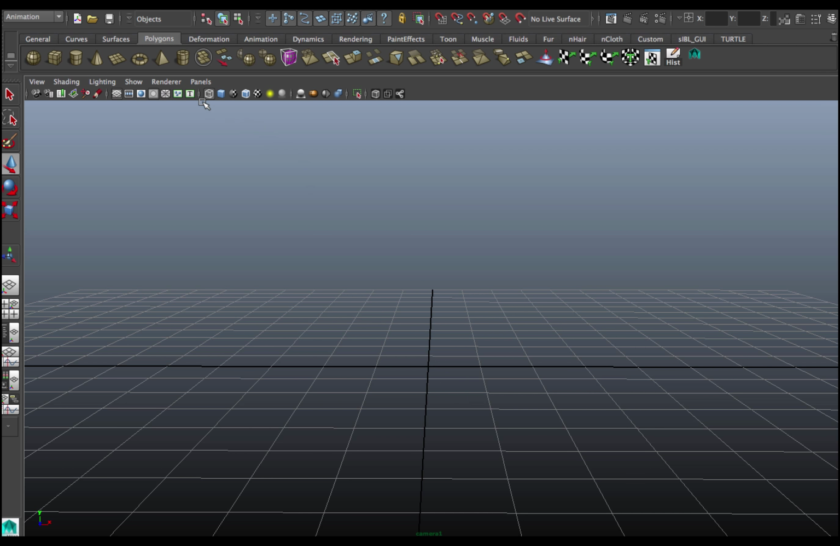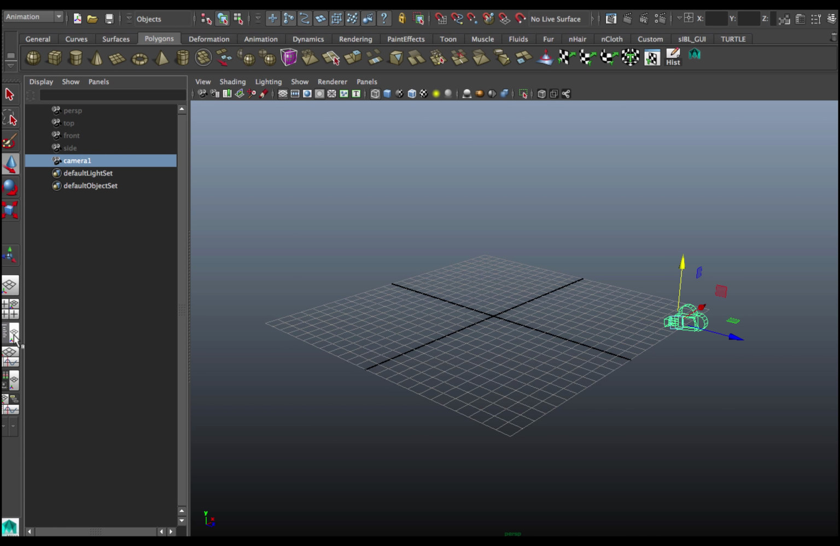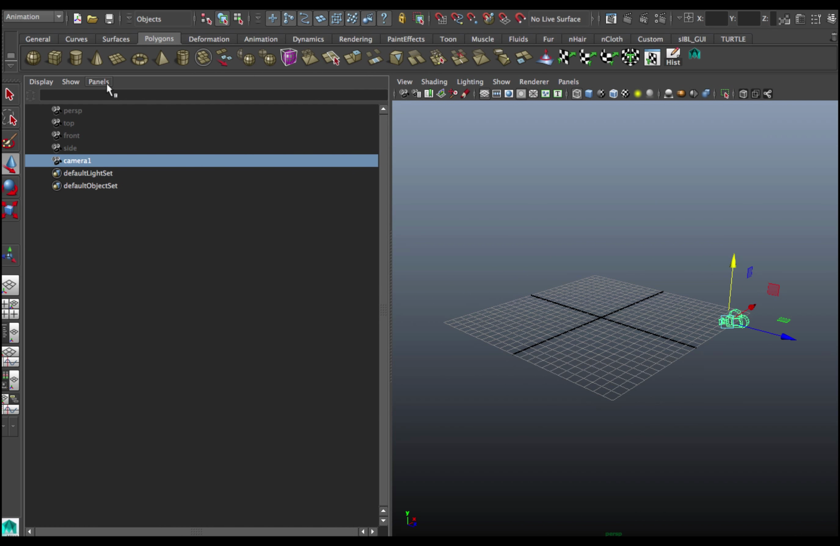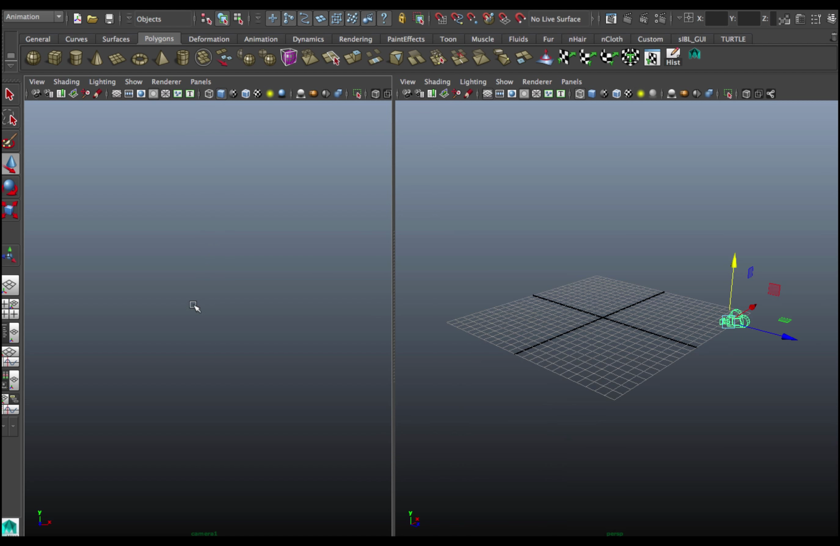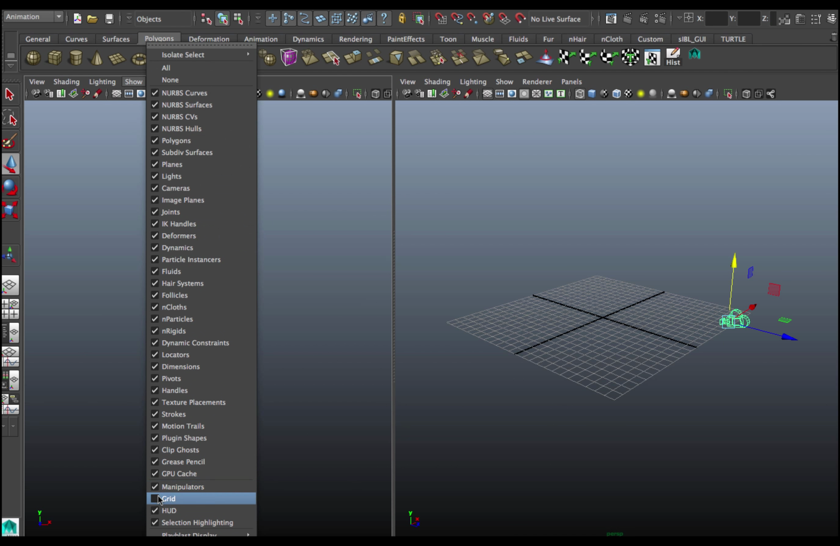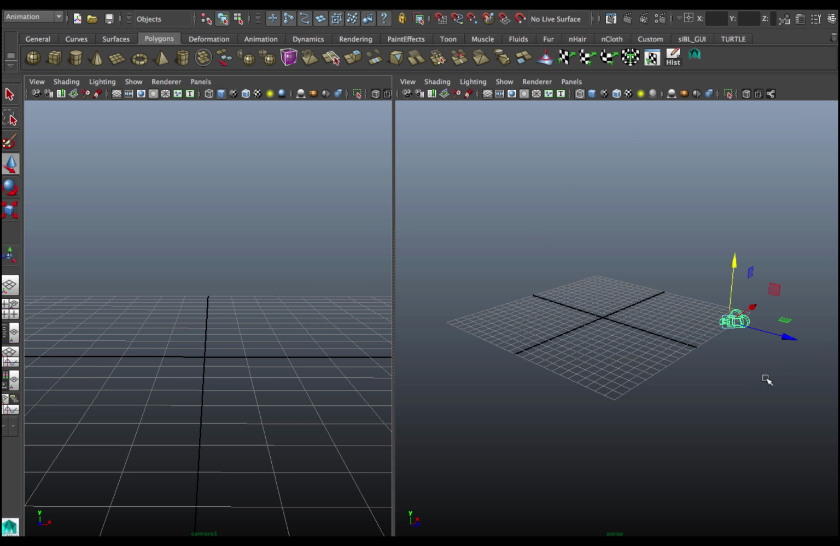All right. I'm also going to set up my workspace so that I have a 2-panel layout. When I did that, it got rid of the camera 1, but I can just bring that back into one of my panels. So I want a camera 1 view, grid's not showing, okay, and a perspective view. Okay, that's a great way to work.